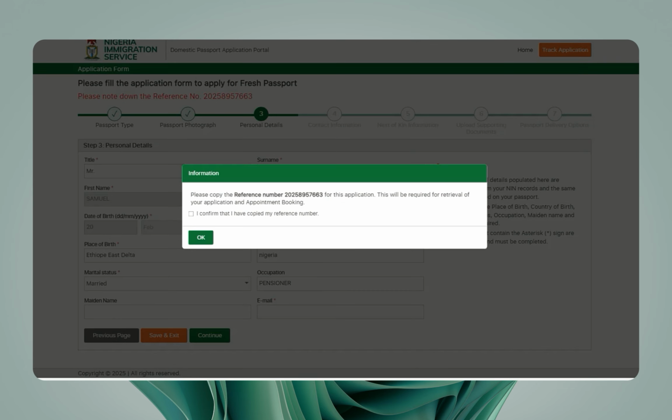Now you can see we get into the core part of the application process, and now it's asking us that we make sure we copy our reference number for this application before we proceed. If we do not copy this number now and our session should log out at any point in time, it will be very, very difficult to be able to log in again. So make sure you copy this number so you can at any point in time resume or edit your application.